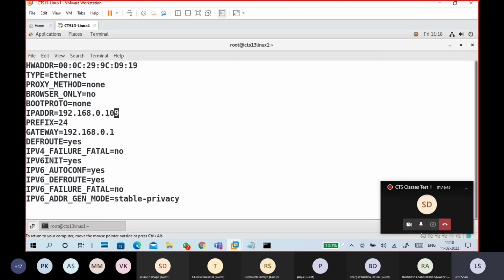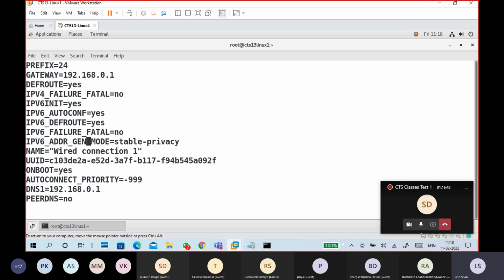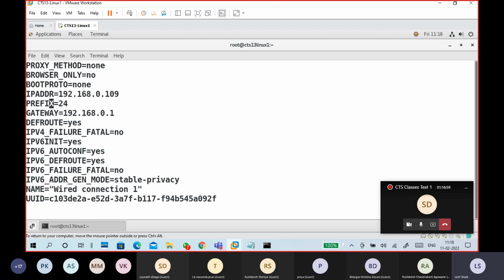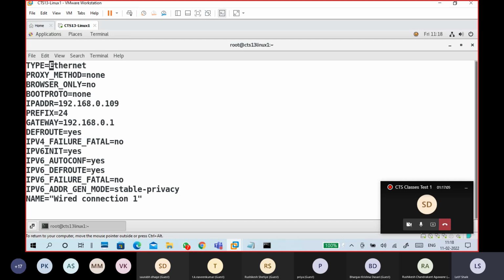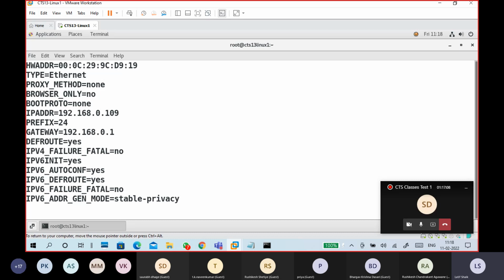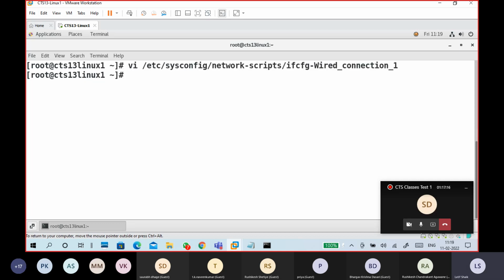So I changed only my IP address. I didn't change any other things, not even the name. You can see here, DNS is the same, on boot is yes, gateway is there, prefix is 24. IPADDR, that only I changed. BOOTPROTO is none, and the MAC address is the same. I didn't change anything like that. So colon wq to save. I saved it.